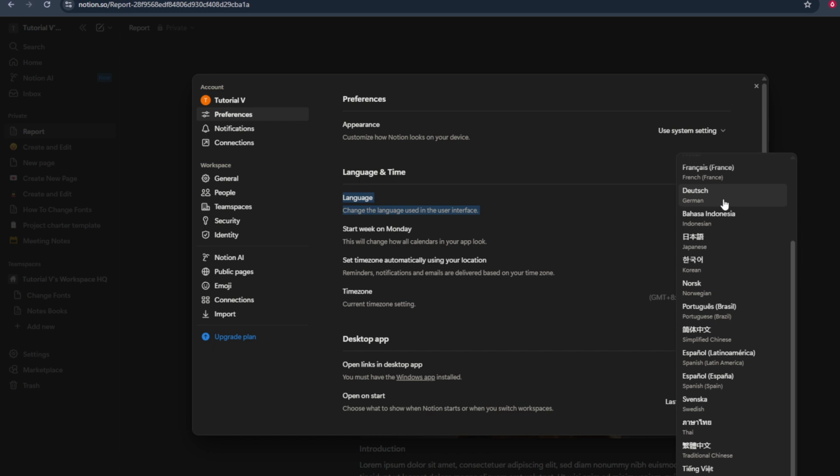This change can be especially beneficial if you're working in multilingual teams or if you're trying to maintain proficiency in a new language, all without ever leaving Notion's user-friendly environment. If at any point you want to revert to the previous language or try out another one, just follow these steps again. This flexibility ensures that you can always tailor Notion to fit your evolving needs.